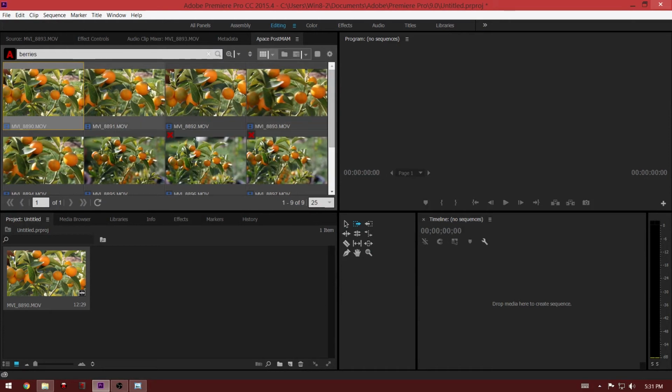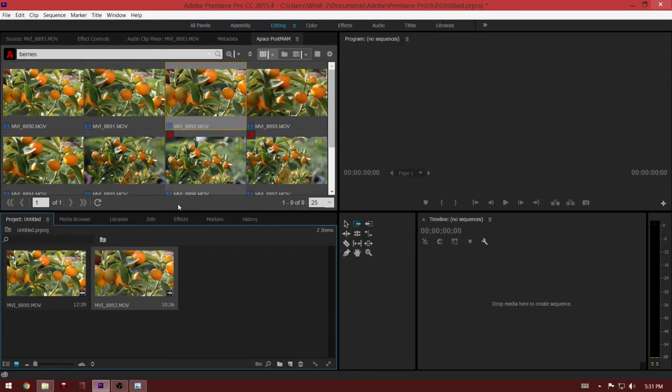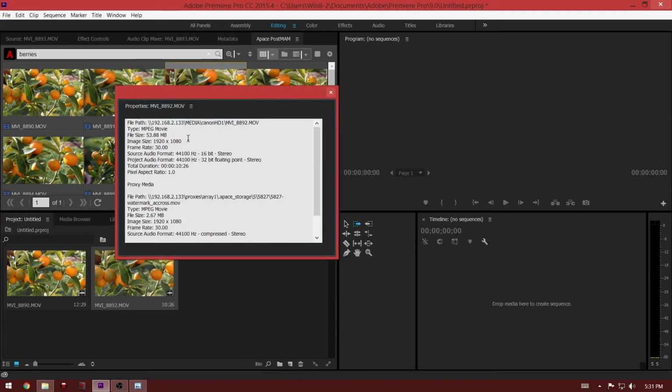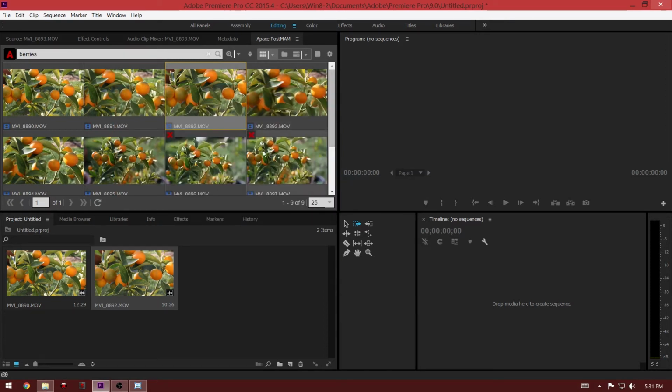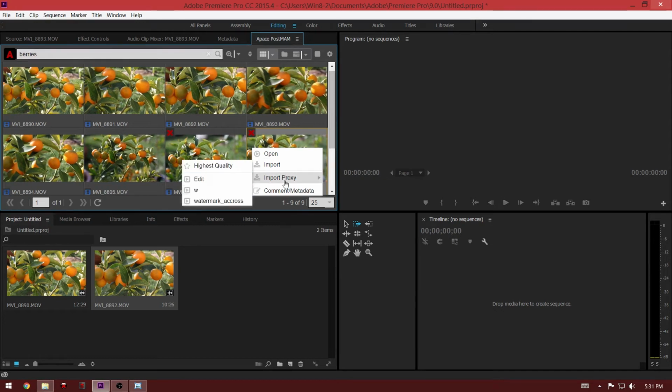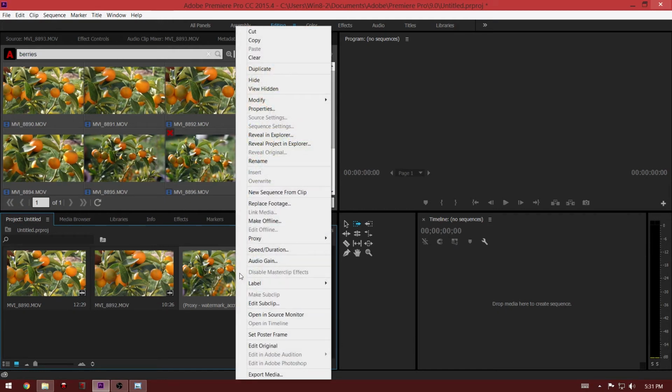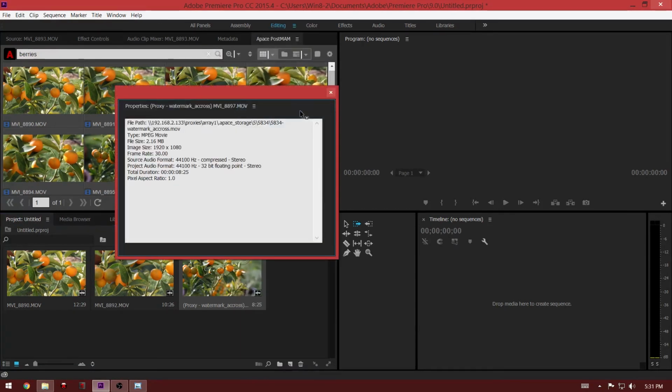Import proxy attaches the proxy to the source media if the source media exists on the vStore. Clicking on the properties shows that a proxy is attached to the source media. If I execute import proxy on an asset where the source media does not exist, then only the proxy will be imported. I know the source media does not exist for this asset because of the X option on the asset. If I click on properties, we get the information about the proxy.